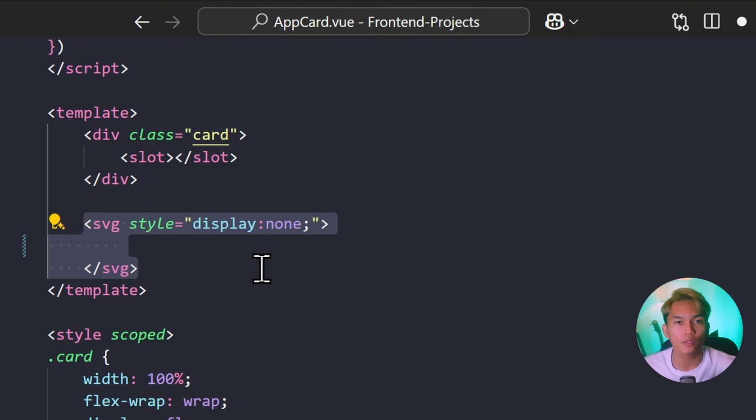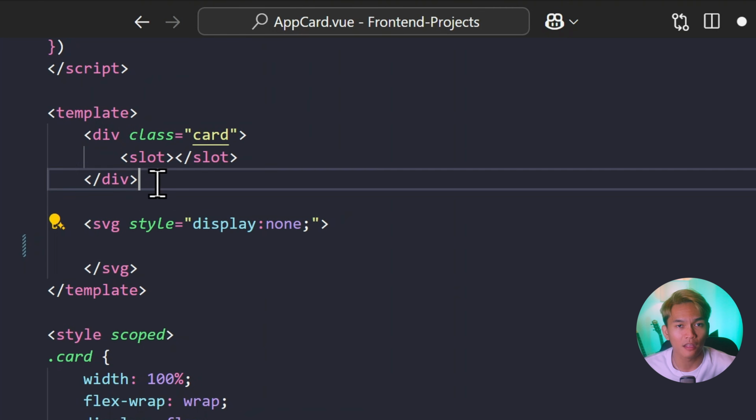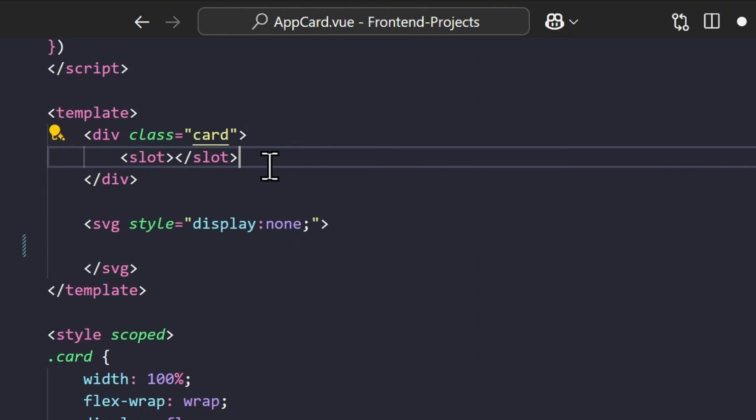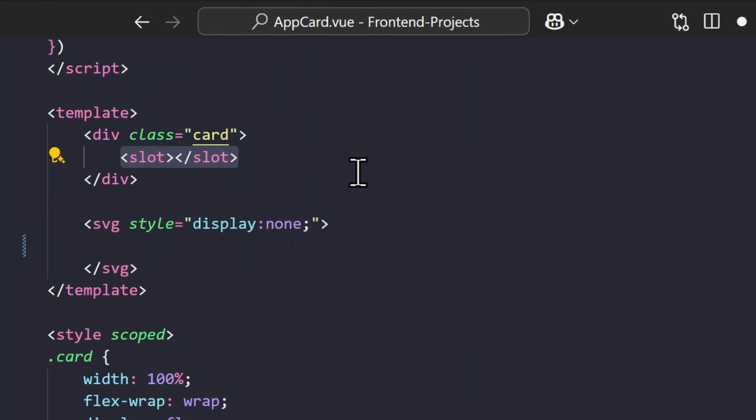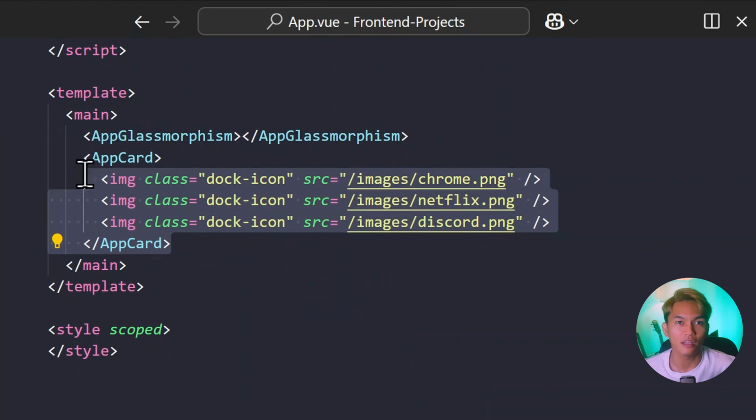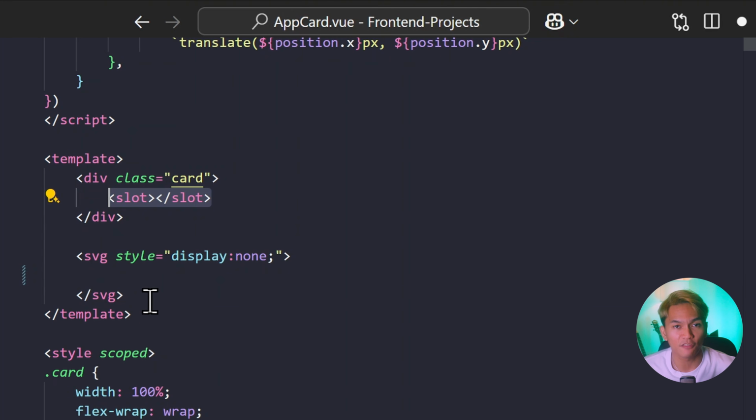So in the card component, we have two elements that we need to have: the card itself, and in this card, I'm using a slot so that we can insert any kind of content. In my case, I added images. And below this, we have the SVG that is going to be used as the displacement filter.